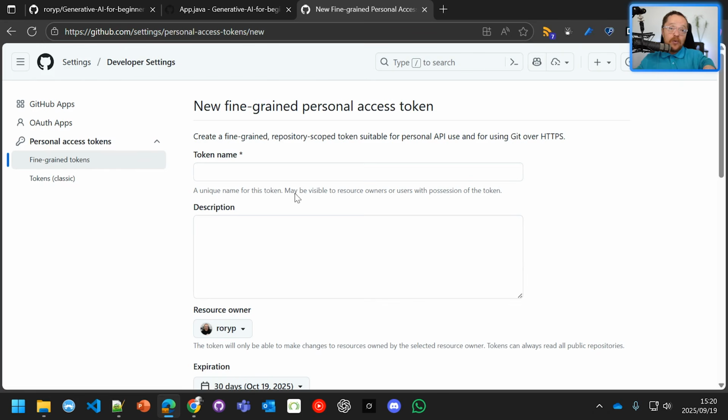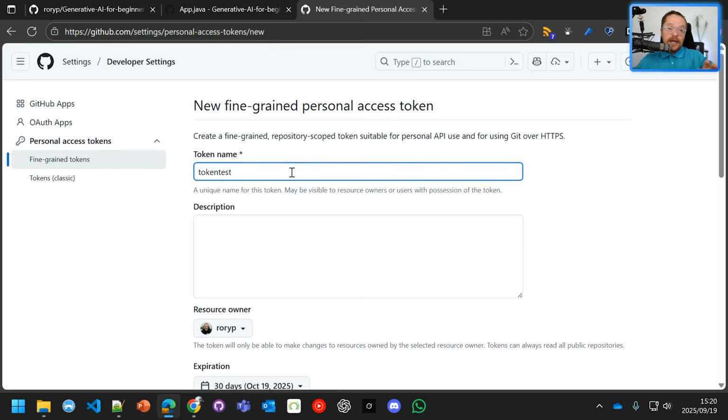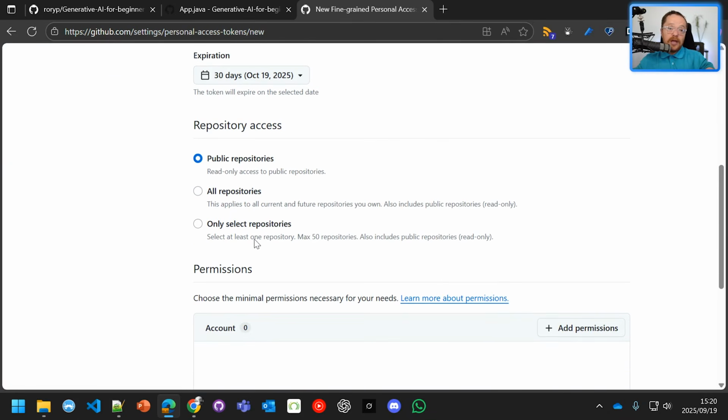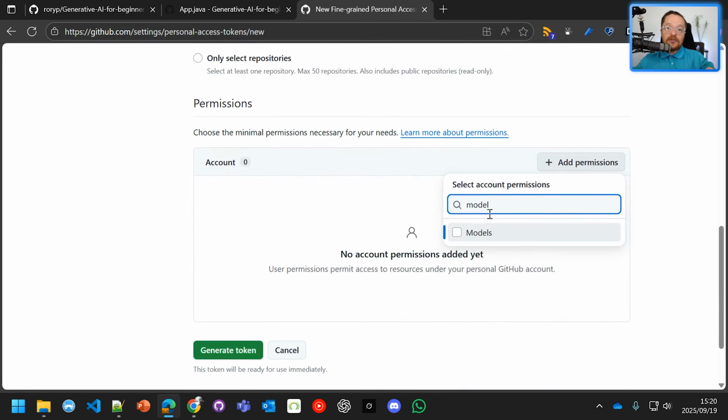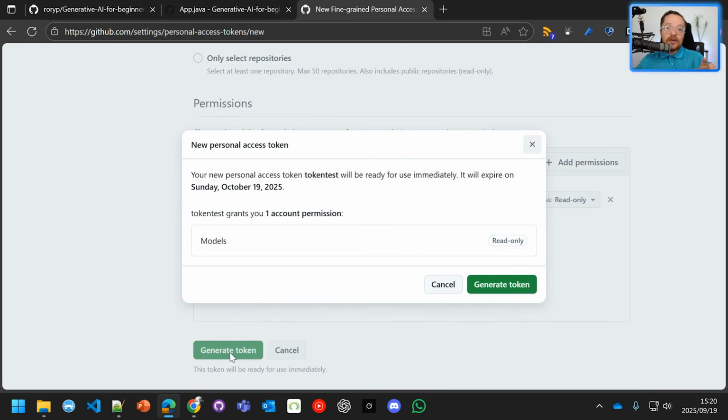And here we'll call it token test. And then you're going to set the permissions. So if we go there, models, permissions, and you can generate that token.